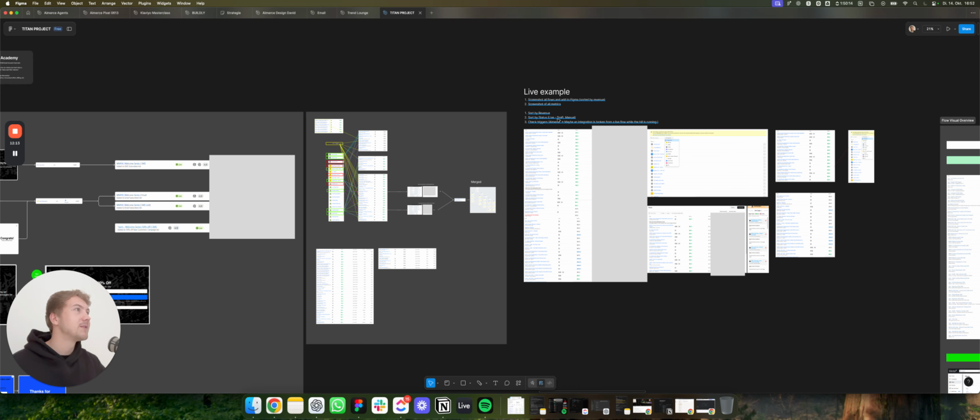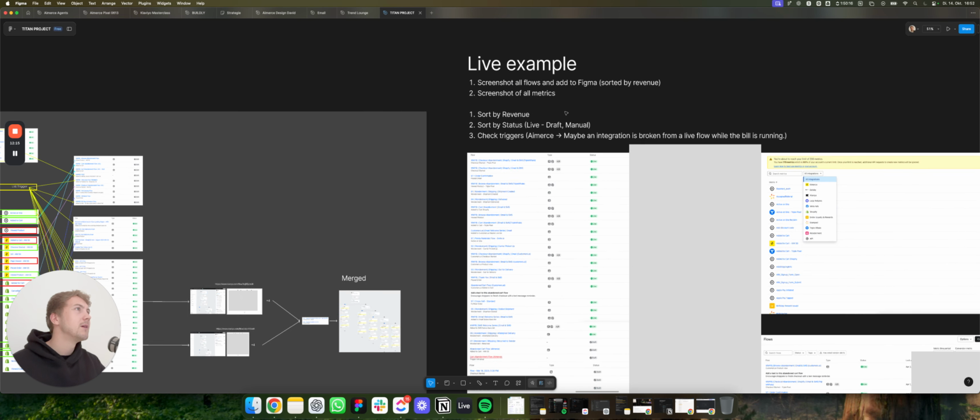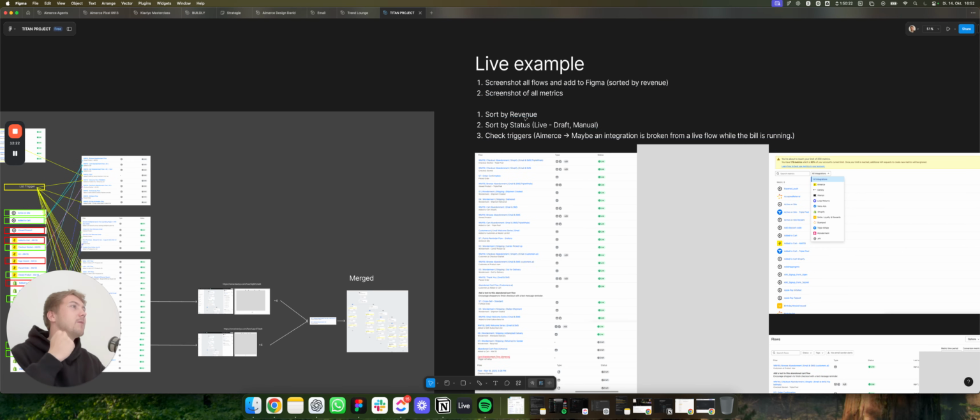And yeah, so did I miss anything? Okay, you screenshotted it, added everything to Figma, screenshot of the metrics, then sorted by revenue. That's also something that I usually look at, because then I can already see what is actually making us money and what I should focus on.